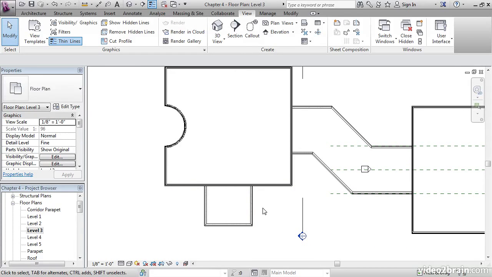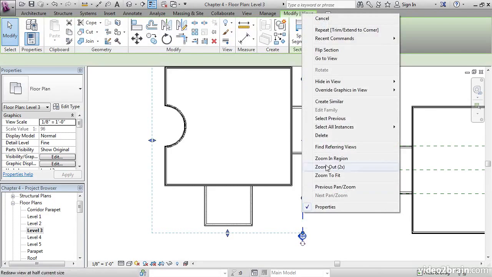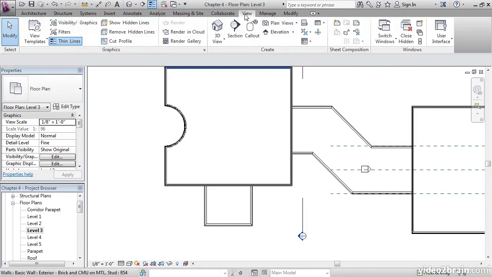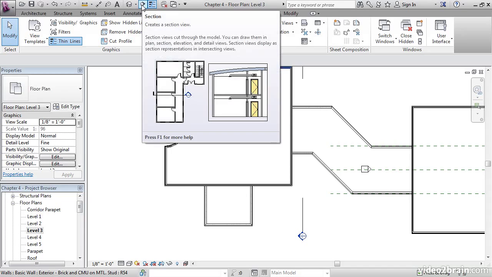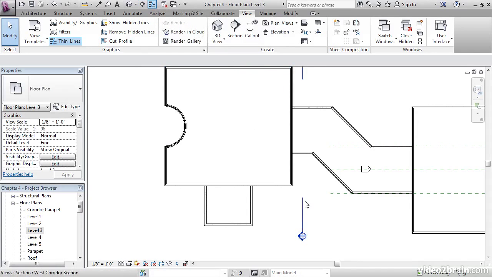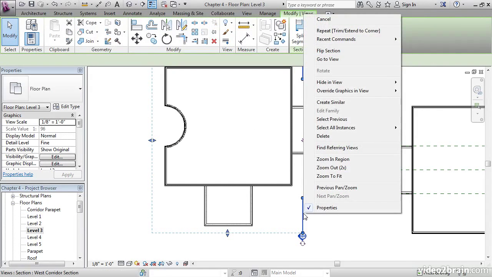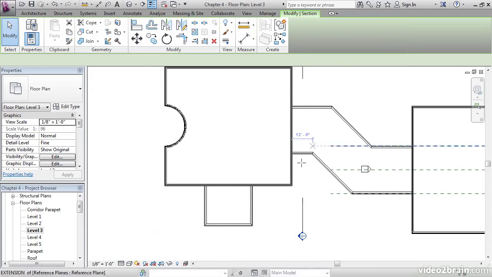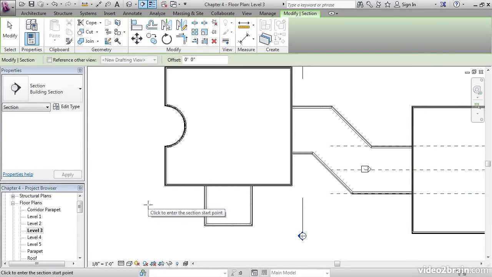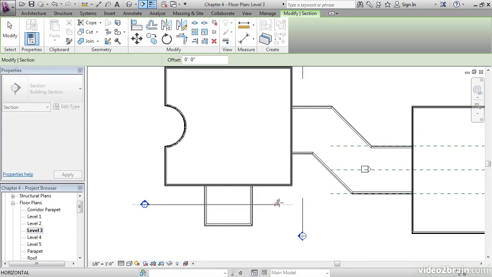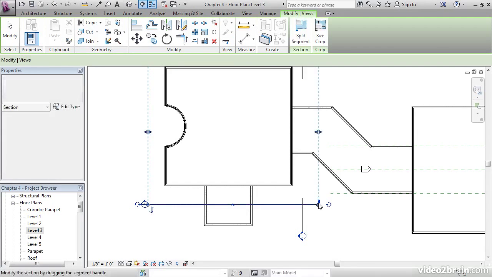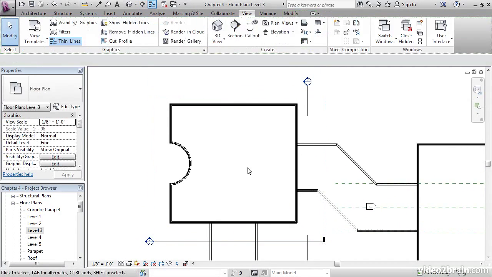Typical of Revit, there's multiple ways to do things. To add another section, we could right-click on this section and create Similar. We could go to the View tab and click Section, or Sections is so common, we can even go to the Section button on the Quick Access toolbar. Whichever way you like to do it is the right way to do it. I'm going to right-click on this section and go Create Similar. I'm going to pick a point right here for the top of my section. I'm going to cross past this and pick a point right here for the other side of my section.